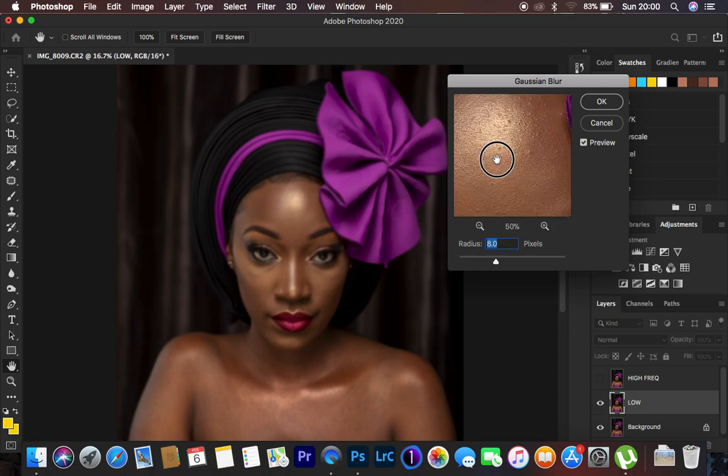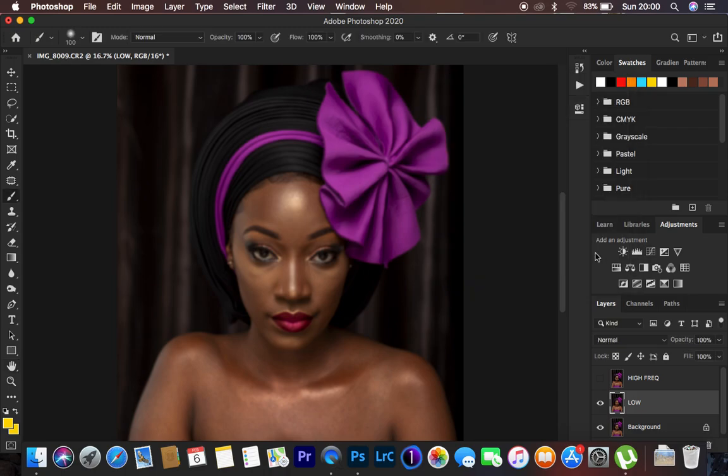So I think 8.0 is fine. After doing that, just come and hit OK right there, and after hitting OK, you're going to come back to the high frequency layer. And what you have to notice now, the image is looking a little bit blurry.